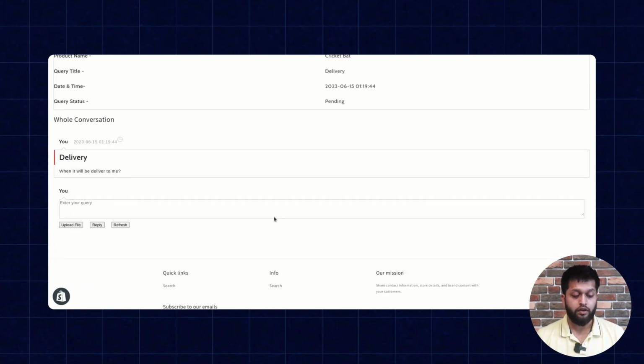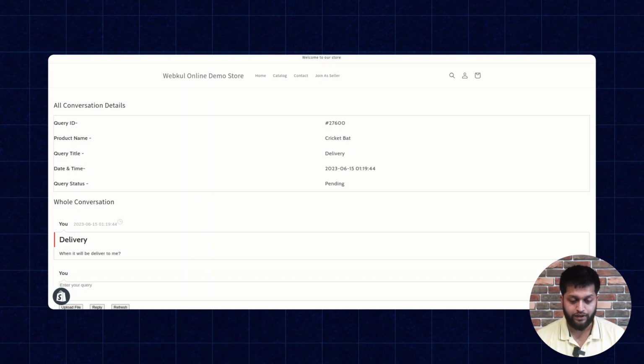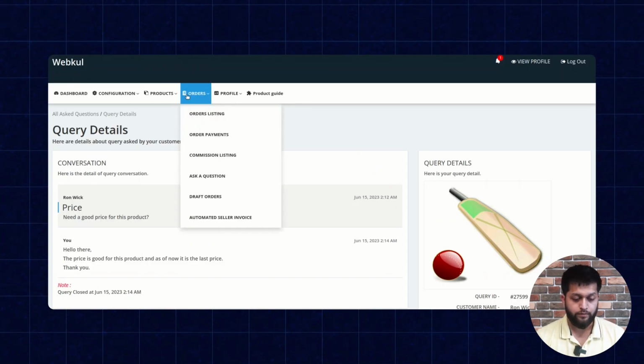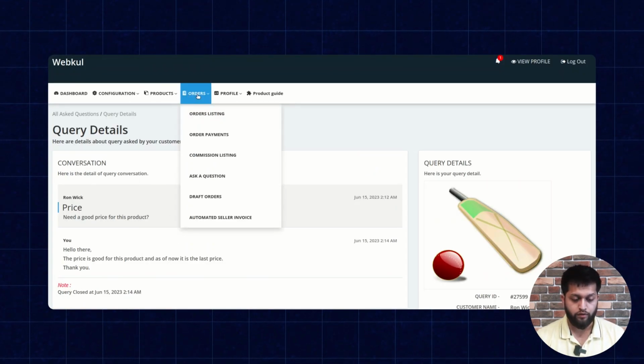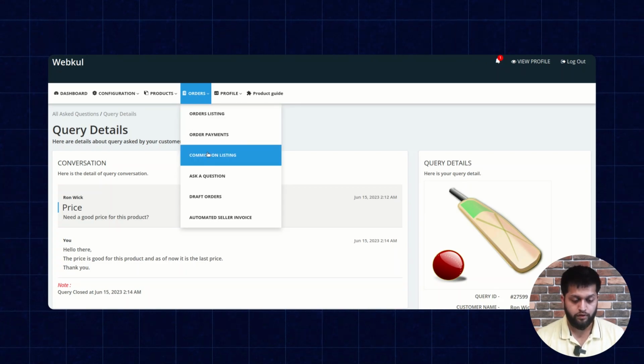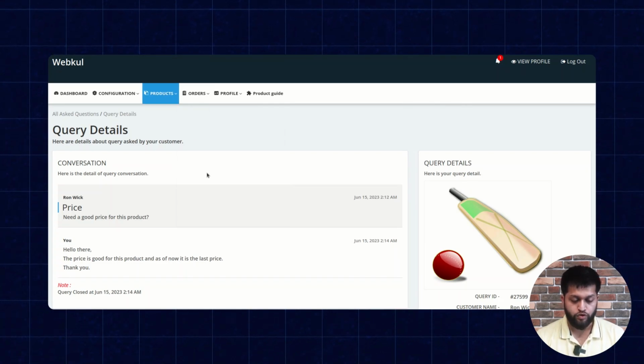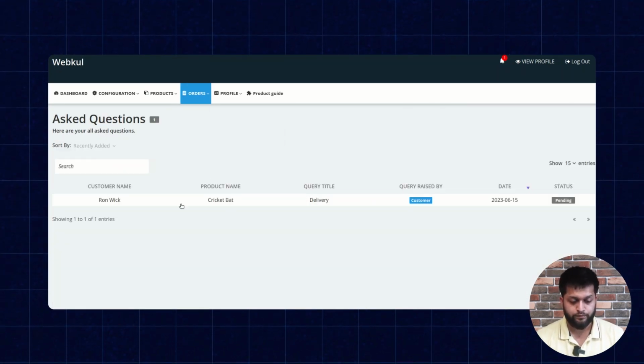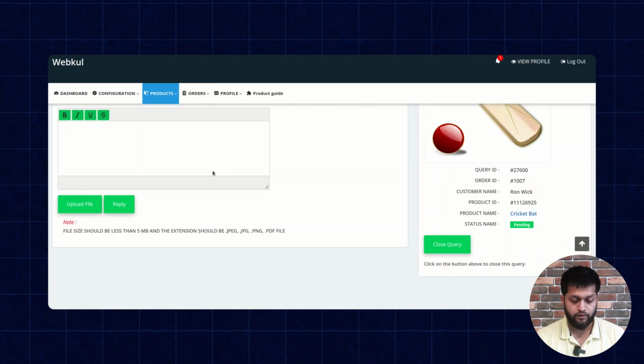Here are the conversation details. You can check the queries on the orders. For this, you need to go to the orders and then ask a question. Here is the query with the pending status.